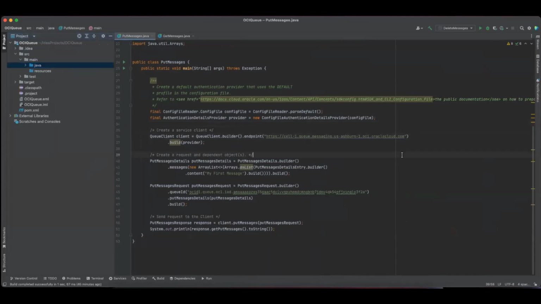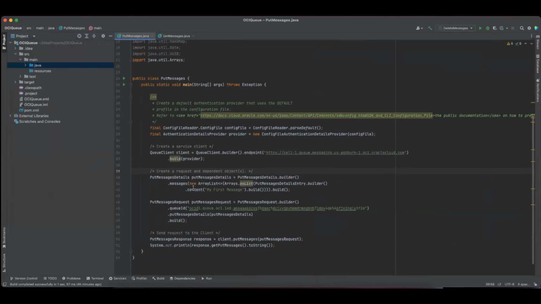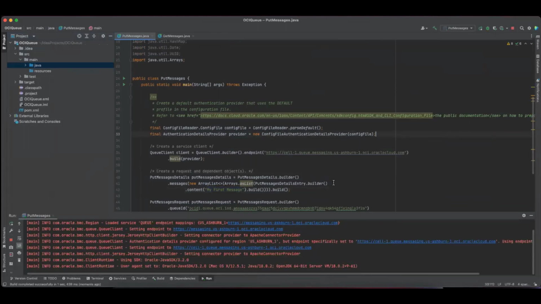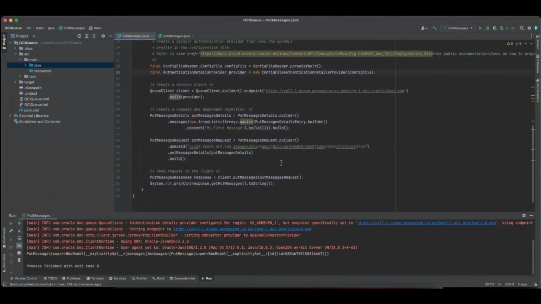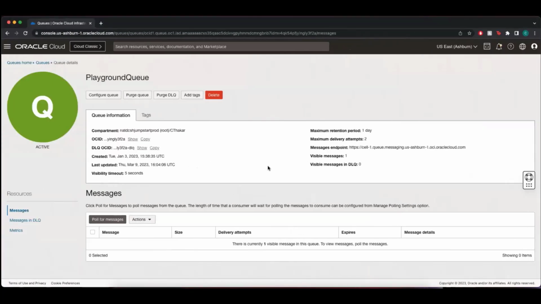Over here, I have a simple Java code to put a message within the queue. As you can see, I have put the contents of the message as "my first message." Let's run this code to put a message within that queue service. As you can see, the message has been successfully put. So let's go back to our console, and as you can see, there is currently one visible message within the queue.